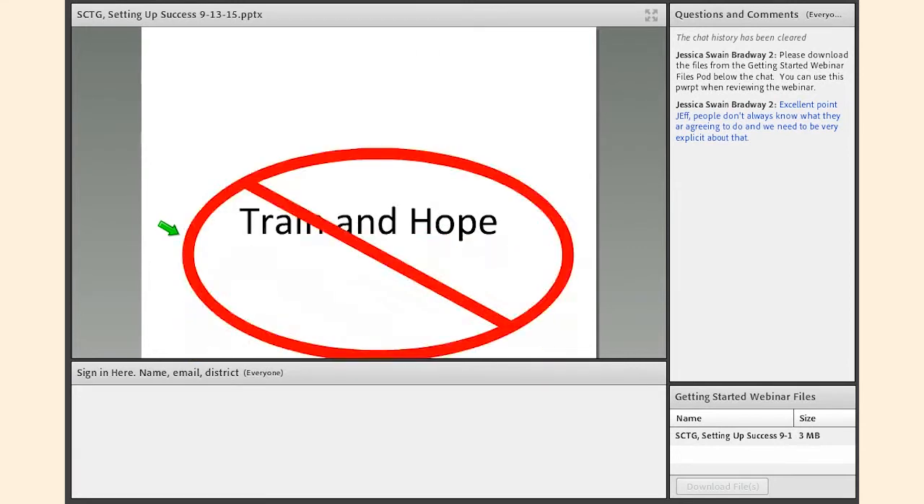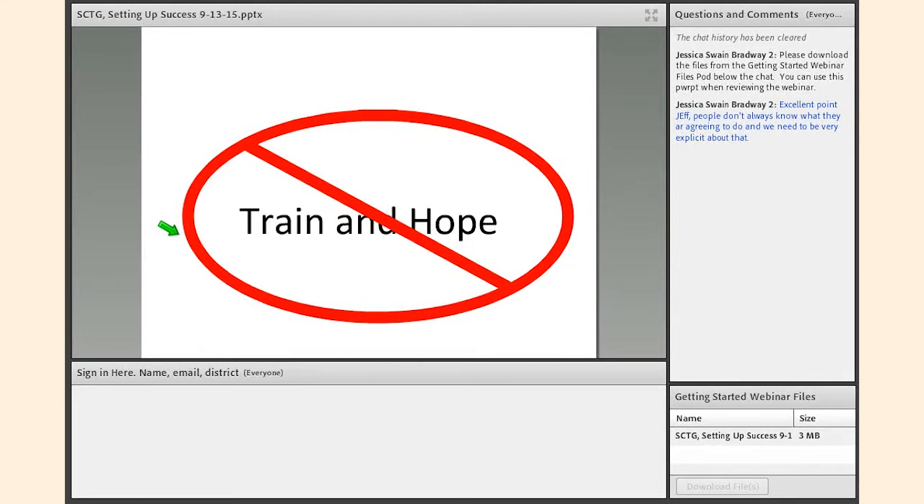This is what we're trying to do. We're trying to avoid train and hope, where we just talk at people and we hope that they go and do that. And that's one of the foundations of multi-tiered systems: those systems to help us make sure that we have frequent learning opportunities, frequent practice opportunities, frequent reinforcement opportunities.